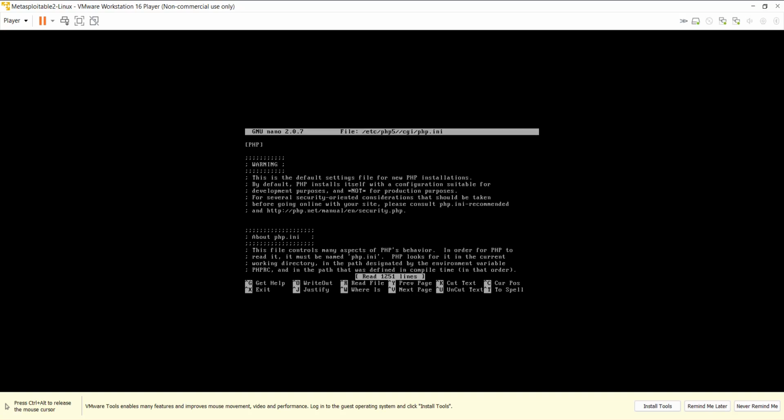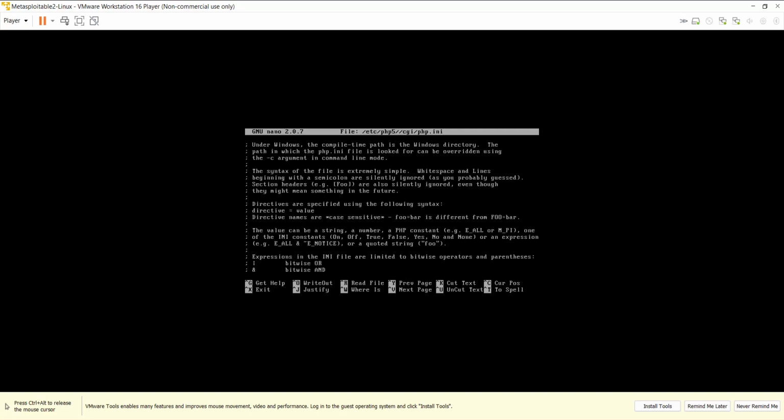Now you have to type the command for the configuration: sudo nano. I will open my PHP file in nano. Now you have to type /etc/php5/cgi/php.ini. If you press enter here, you will find this page, and there are multiple things in it.